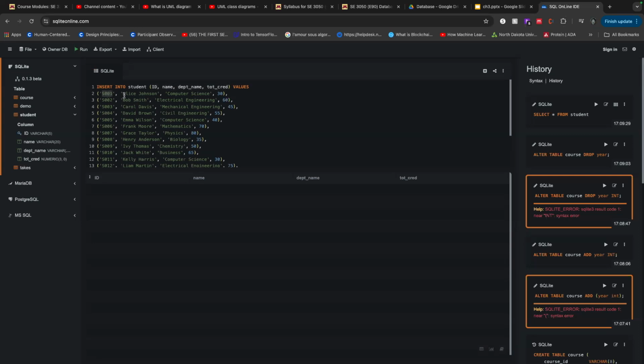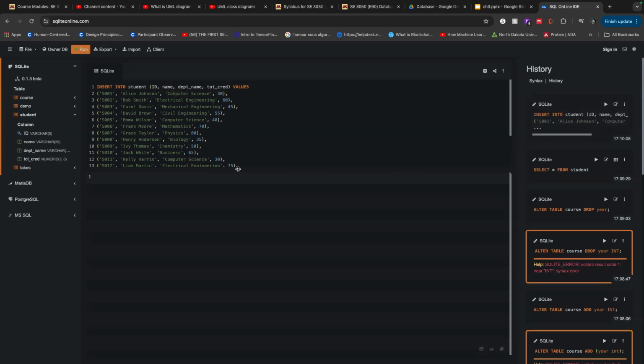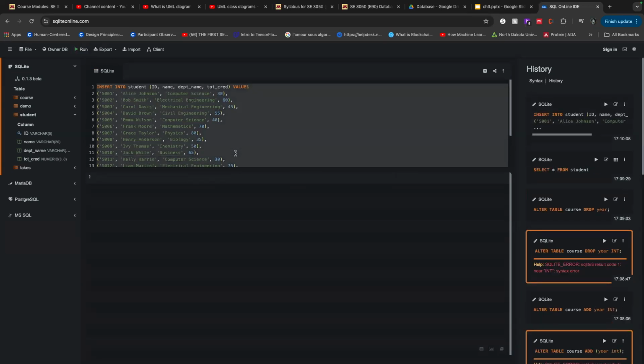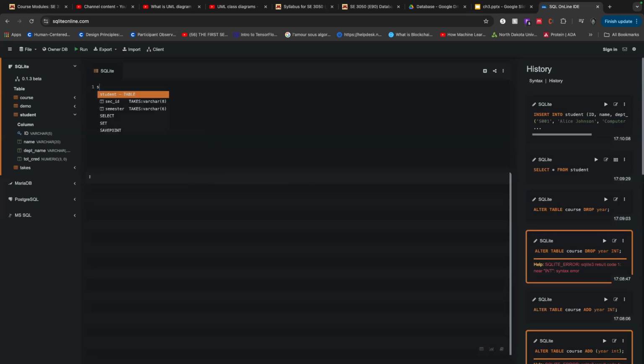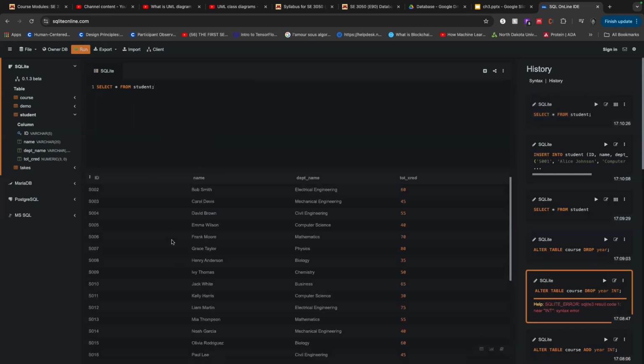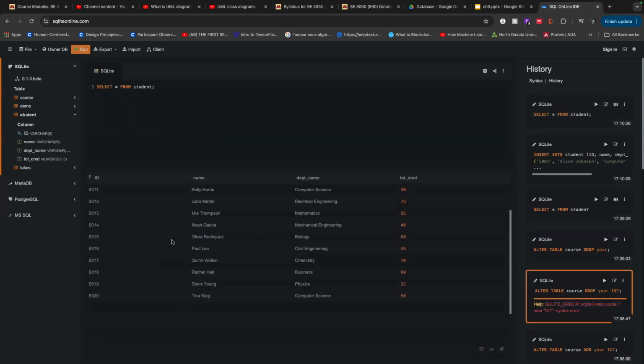So these are all random data that I generated. If I run this, now the student table has all the data that we need and we can run queries on it. Now select all, select asterisk means select all. From where? From the student table. If I run this, now we see all the data of the students.